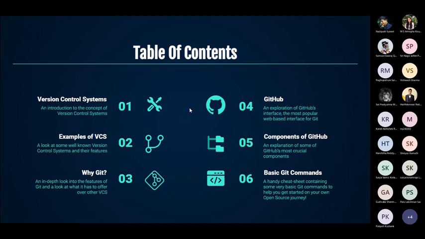Then we look into GitHub, the most popular interface, and we'll see all of its features and components. Then we'll have components of GitHub, which is basically the explanation of the most important components that comprise GitHub. Finally, we'll end today's session with some basic Git commands and also a hands-on session for you to learn the same.